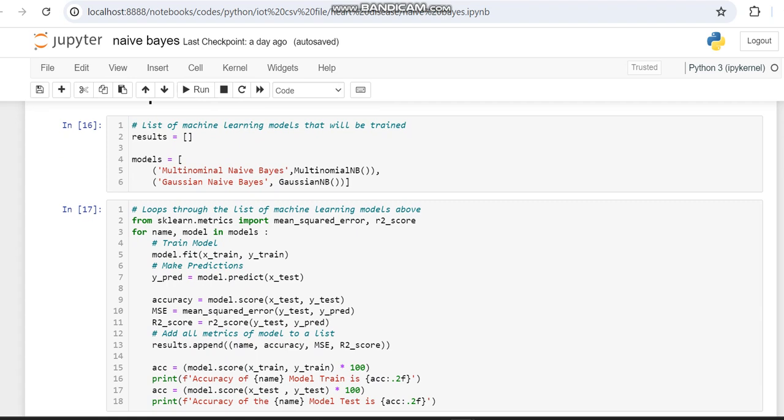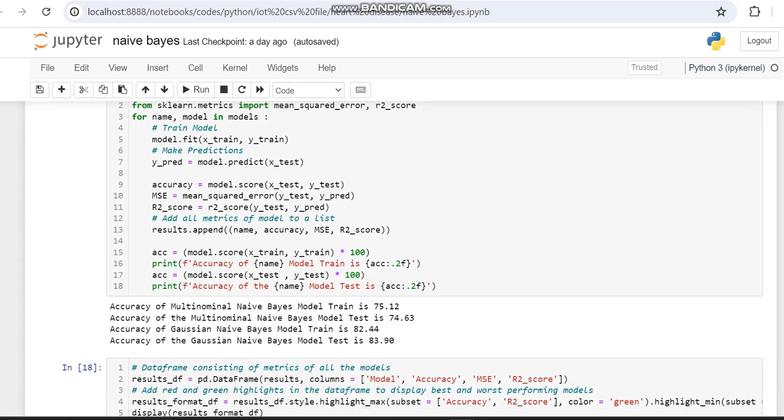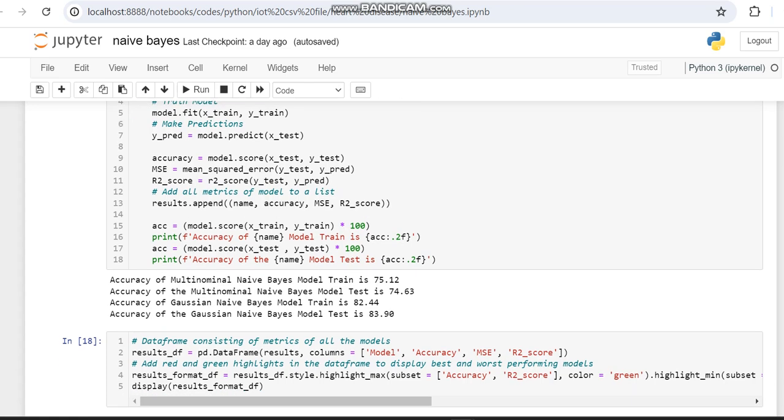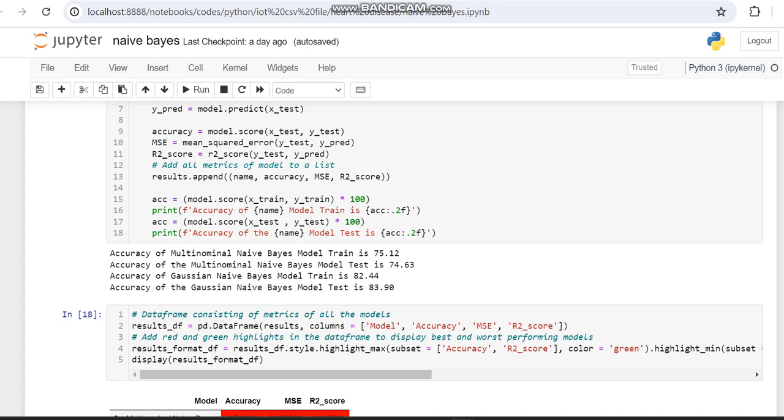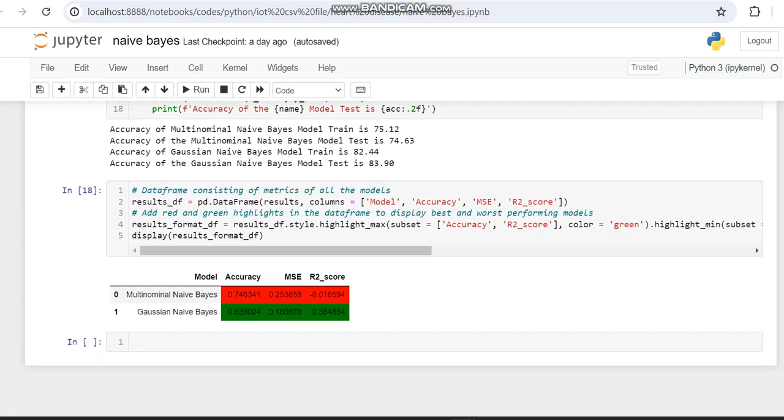For that we have declared a variable called models. This models variable we are calling within a loop. Within the loop we are training the model, testing the model, and then declaring parameters like accuracy, mean square error, R2 score, and also displaying the training accuracy and testing accuracy of the two models within a single cell. You can notice that the training accuracy of the multinomial naive Bayes is 75.12 and the testing accuracy is 74.63. Then when comparing with the Gaussian naive Bayes, the training accuracy is 82.44 and the testing accuracy is 83.90.